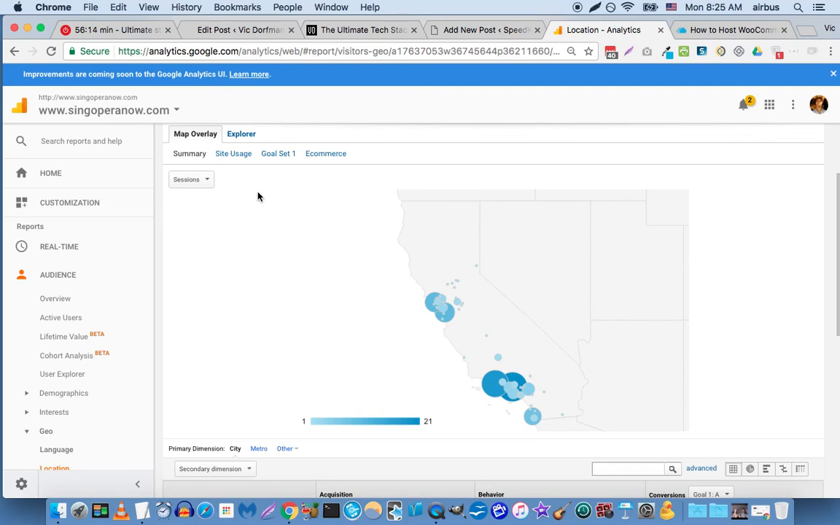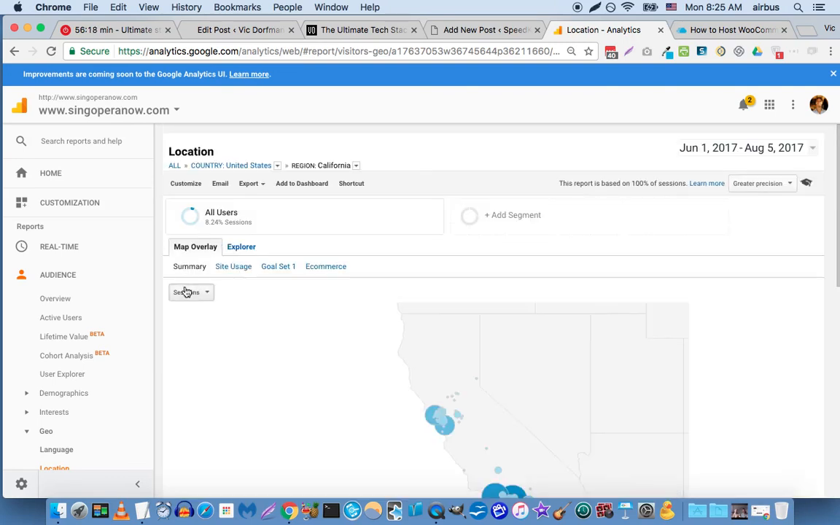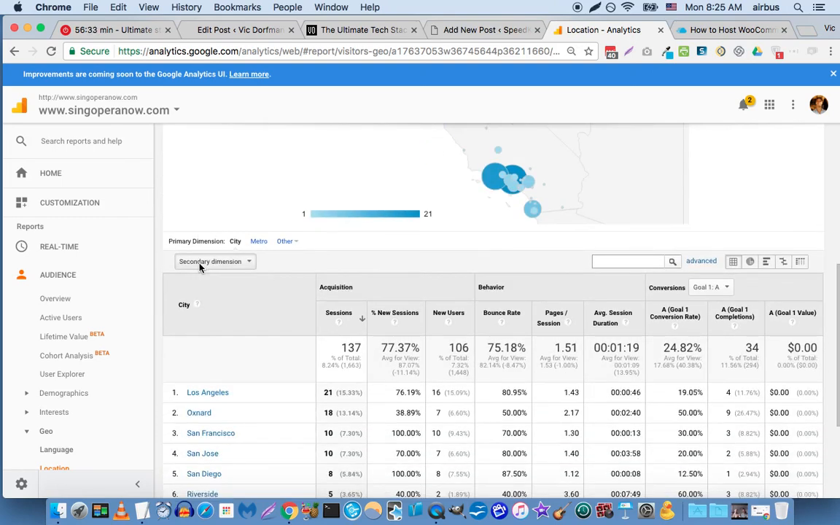Now, I should point out that the metric we've been looking at is sessions. So a session is basically like a visit on your website. It doesn't represent a unique visitor. So you can have a lot of the same visitors with multiple sessions, which can skew your results, right?